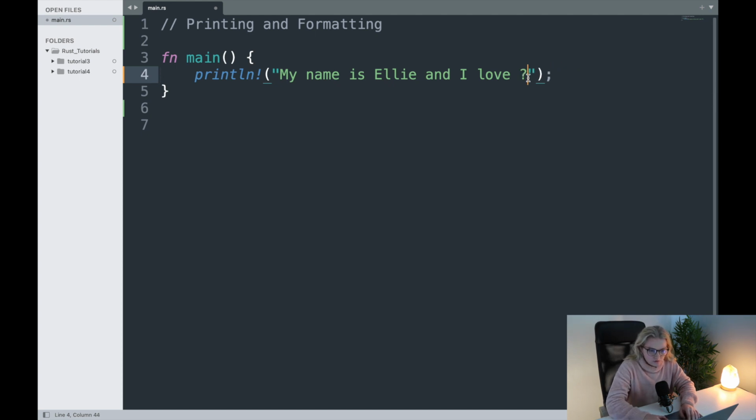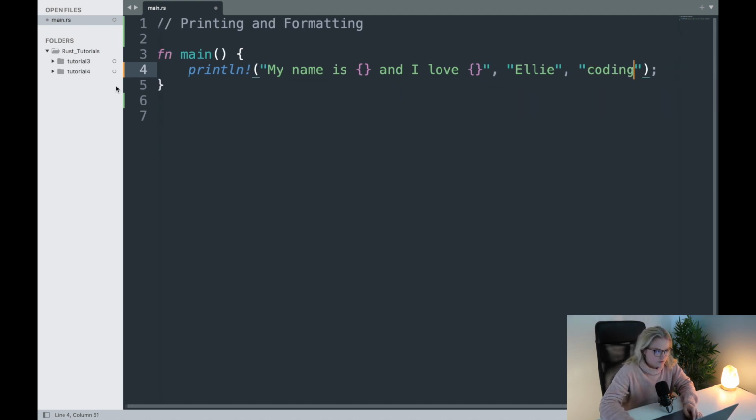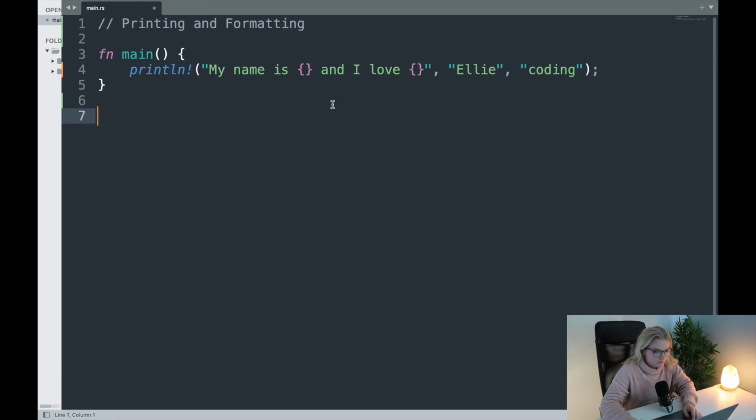But you can change these things to somebody else, and let me show you how you can do that in Rust. I'm too used to coding in Python. So, my name is ? and I love ?. The way that we format things in Rust is we put some curly brackets where you want to input something. And then to input something into these parts, you put a comma, then the first thing that you want to put, so mine's Ellie, and coding. I'll just make this text a little bit smaller and move this over so you can see what we're doing.